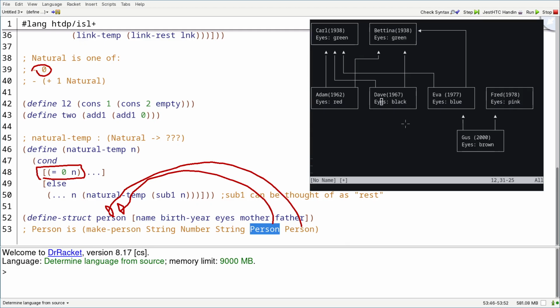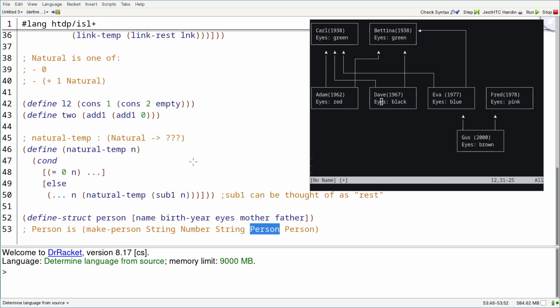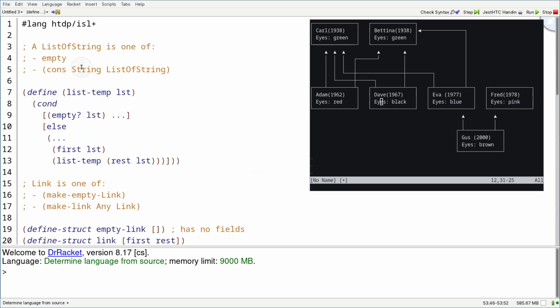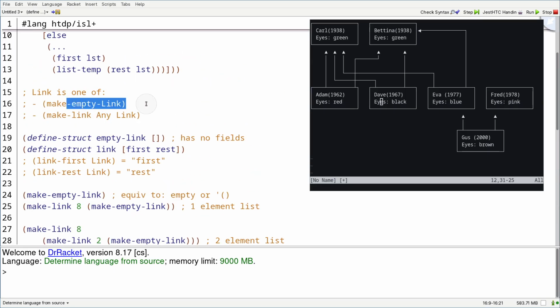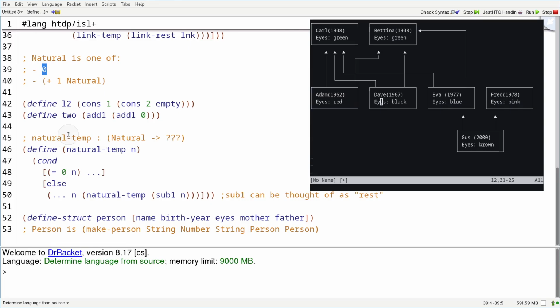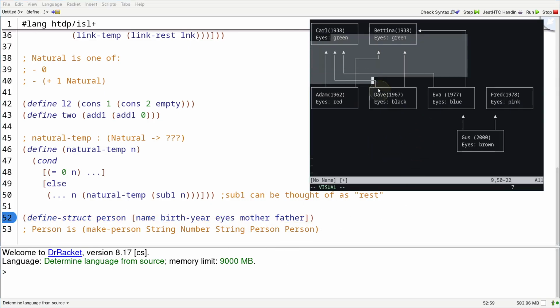Eventually, you need a base case. You need to say, hey, we need to stop, either because we have no more information about the family. In the case of Fred, we don't know who the mother and father are. So we need a base case when designing recursive types, like empty for lists and 0 for the natural number. We need a base case for this data type if we want to properly model a family tree.